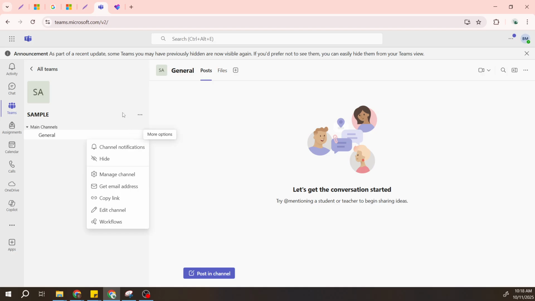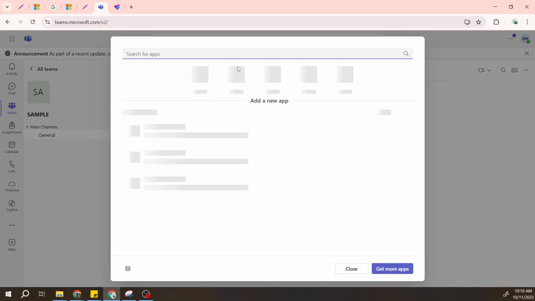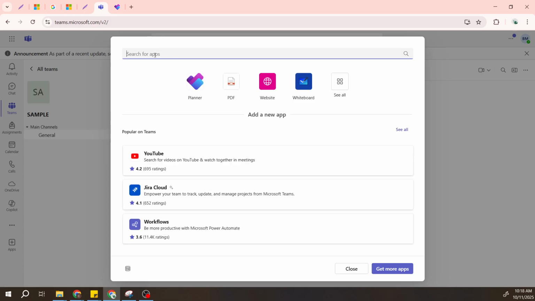Once you've found the channel, look up to the top of the interface. You'll see various tabs. What we're interested in is the plus icon, which allows you to add a new tab. Click on that plus icon to open up a window that says Add a Tab. This window is where the magic begins.